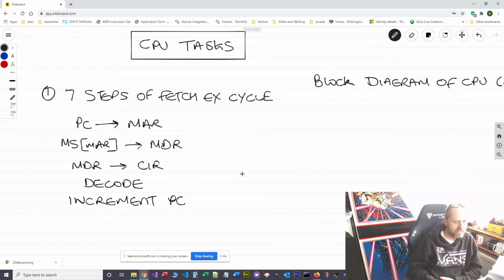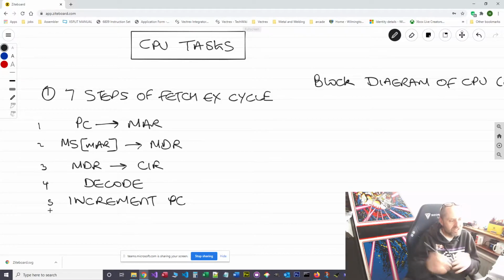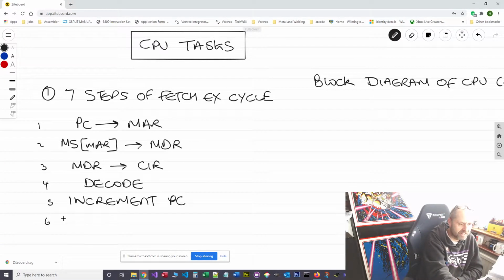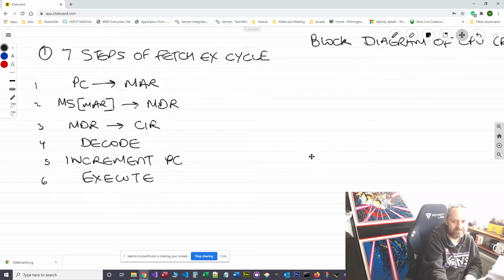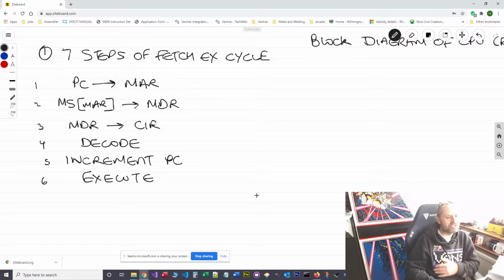So at this point, that's step 1, 2, 3, 4, 5. Step 6 involves actually loads of sub-steps, but we just write step 6 as execute. And the control unit will do whatever actions, it sounds a bit like the government, whatever it takes to execute that instruction. Right, so we execute it. So that's 6 steps of the fetch execute cycle.